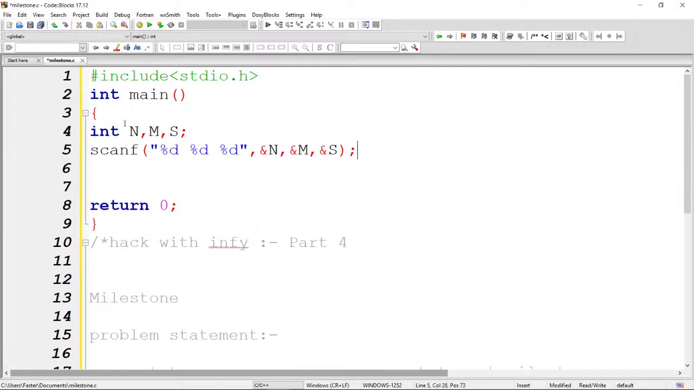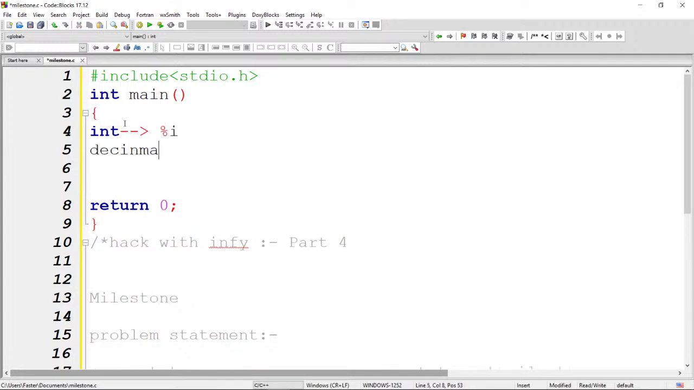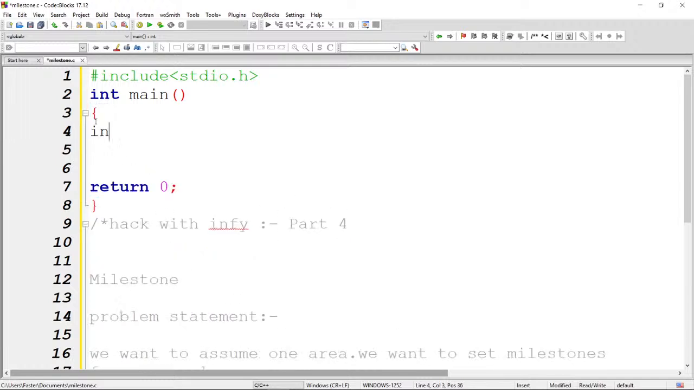The integer format specifier is percentage i. The decimal format specifier is percentage d. Both are different. Decimal means base 10, and we are using the base 10 system, so that's why we use percentage d for integers. But percentage d and percentage i are very different. Why are they different? I will explain shortly, in just 5 minutes.